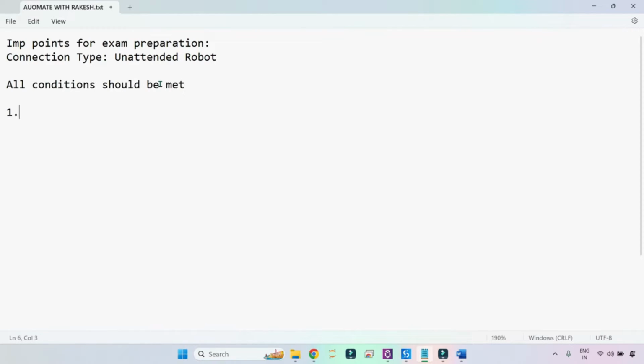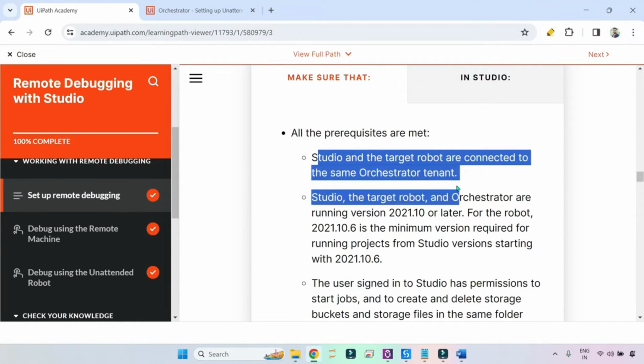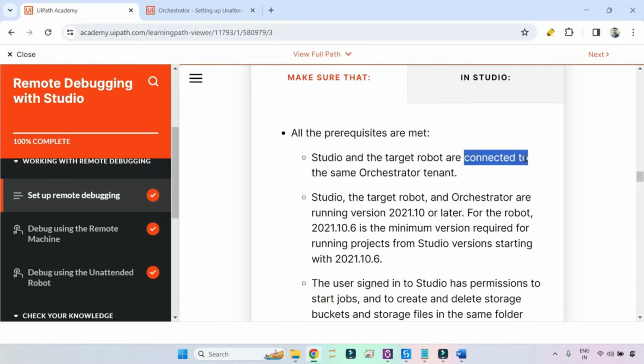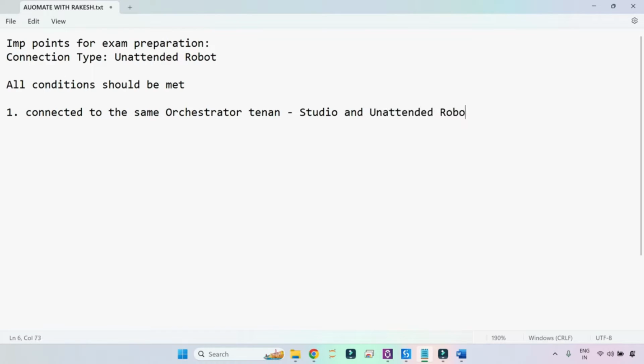So what is the first condition? Let's see that. The very first condition is studio and the target robot are connected to the same orchestrator tenant. So this is the keyword: connected to same orchestrator tenant. What are those things that should be connected? Your studio and the remote unattended robot. Okay. So both of them should be connected to the same orchestrator tenant. Now there will be questions like connected to any tenant, connected to same tenant. So you should remember this word is important. Same orchestrator tenant. Clear? Now let's move on to our second point.